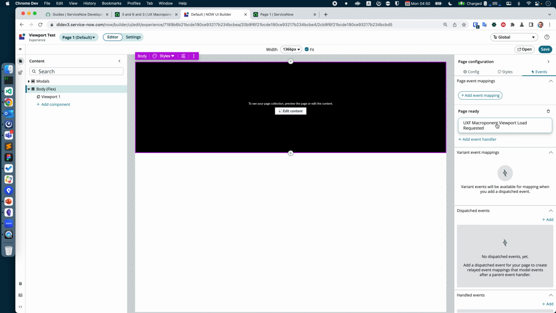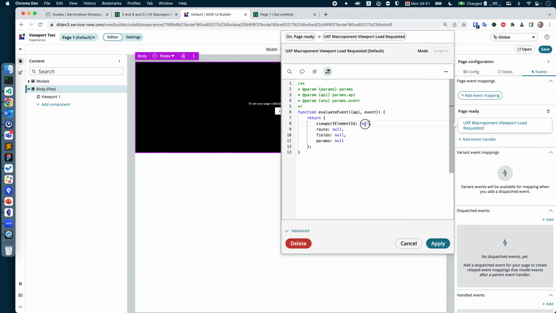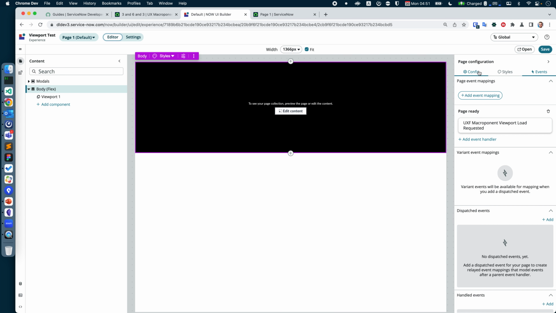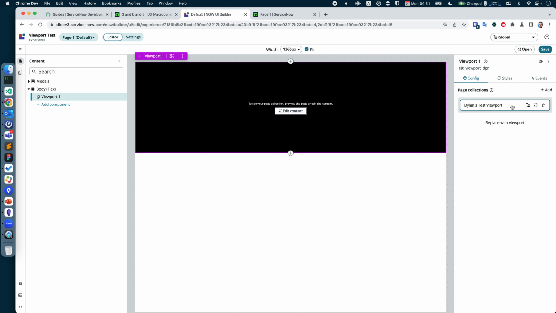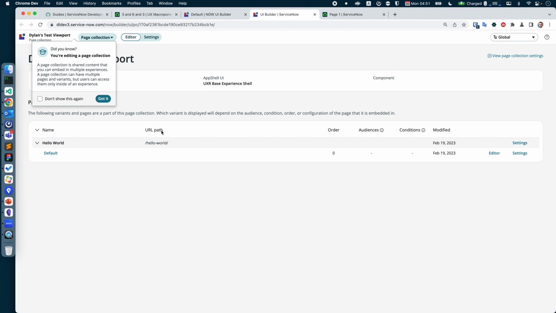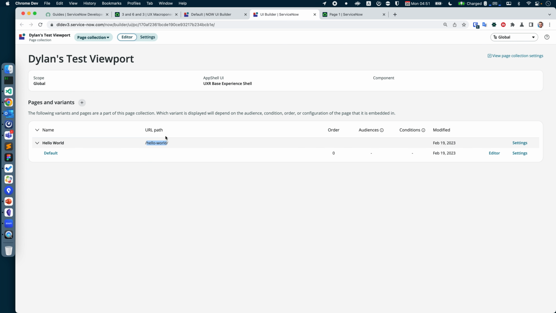So let's go back to that event now, click on it, and we can update that here with the text in there. And then the route as well. So we need to know what the route name is. I'll just click apply on that and go back to the viewport, open up this page collection. If we click on this one here, it should open up in UI Builder. And you can see there, it's simply just hello-world. That's what the name of the route is.